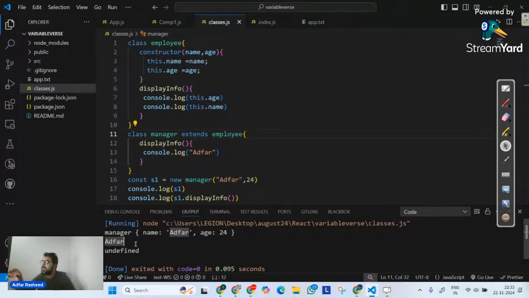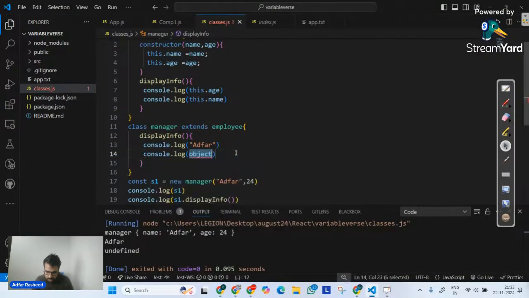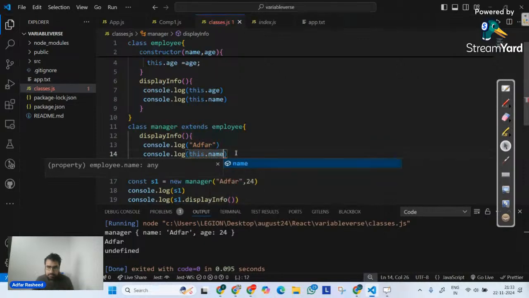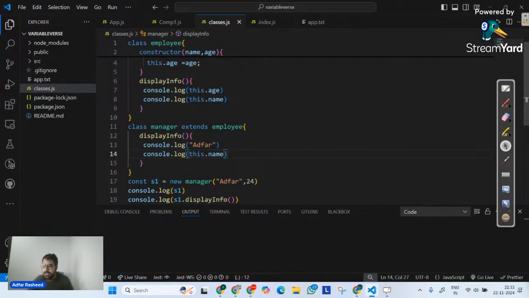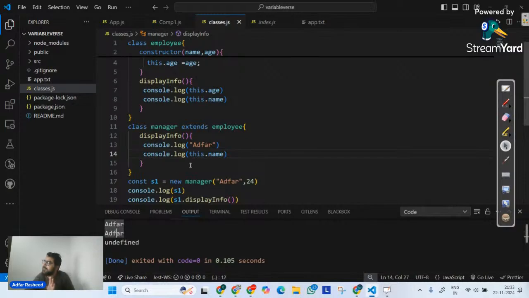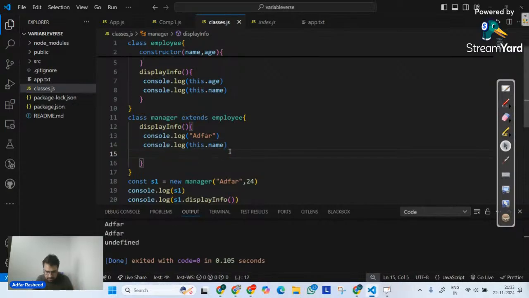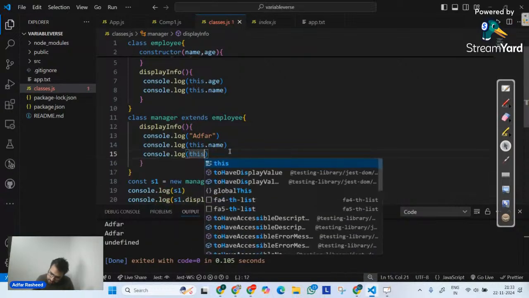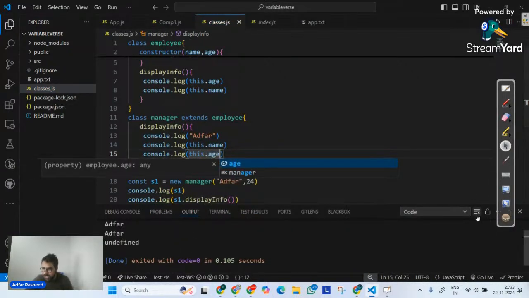For that, don't you think the first and the most important thing is we should be having an access of this keyword of the parent? Do we all agree with that? So if I simply go here, let's suppose I will simply say console.log this.name. Let me execute this. You can clearly see it says adfer. Perfectly fine. Nothing wrong with that. Similarly, I can simply access console.log this.h. Perfectly fine. No issues with respect to that.